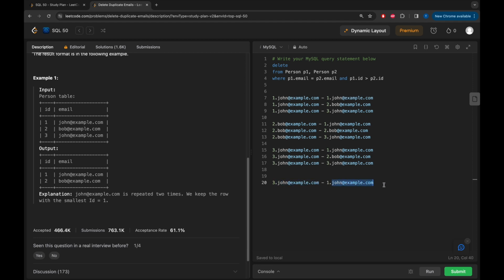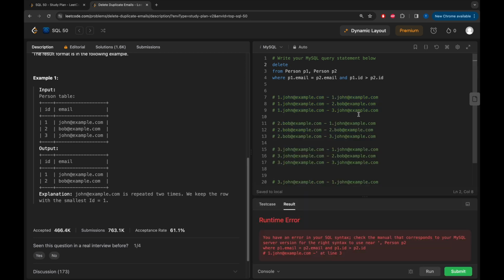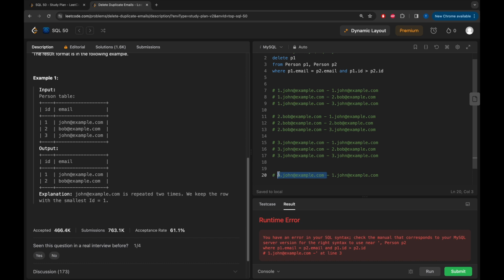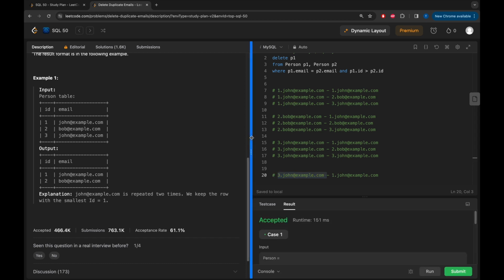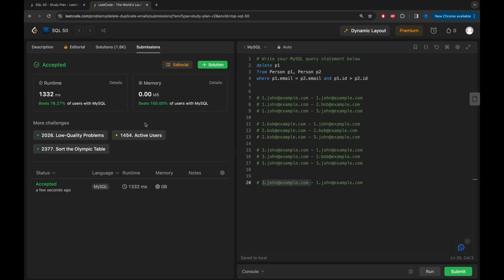All right, so let's comment this out and run this. We need to delete p1. We delete everything from p1 here. Delete this value, so ID and email. All right, let's submit that. So I passed all the test cases, runtime 1332 milliseconds, beat 78.27% of users with MySQL.